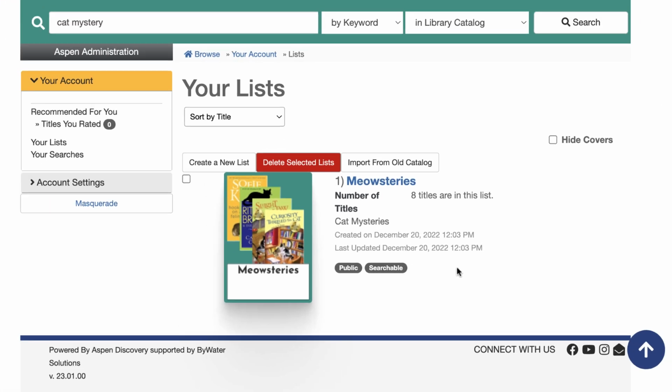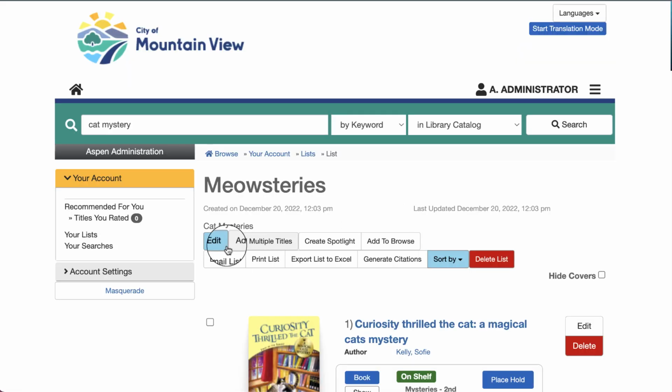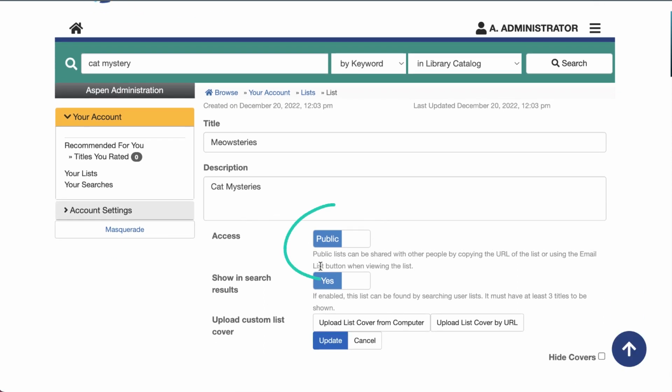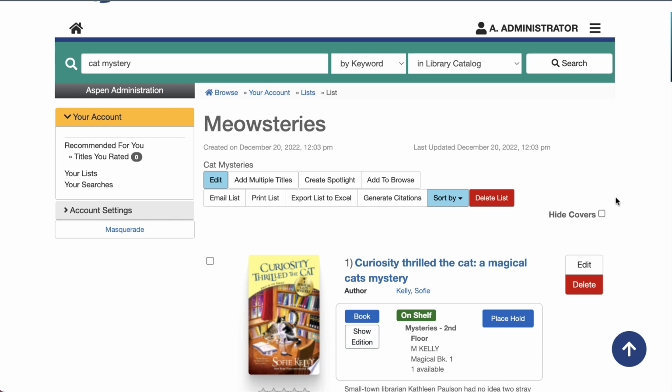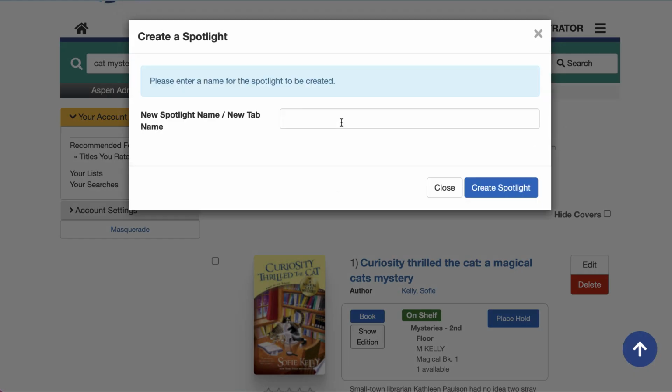To edit list privacy, click on the title, then click the edit button. And here you can change the access from private to public. To use this list as a collection spotlight, click the Create Spotlight button. Enter a name for your spotlight. Then click Create Spotlight.